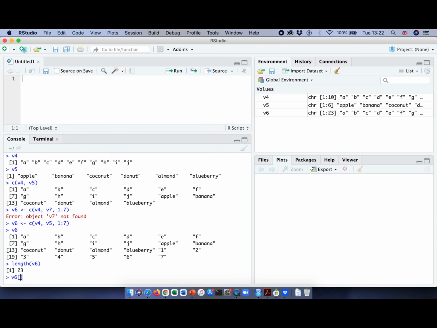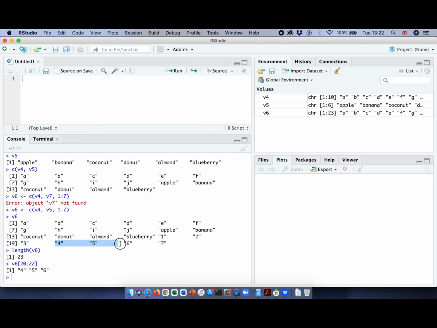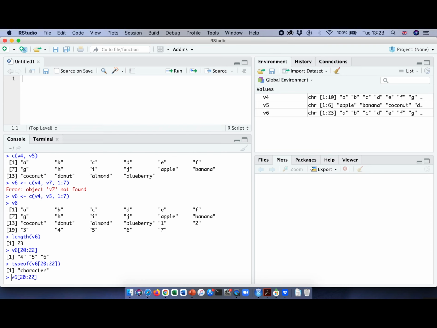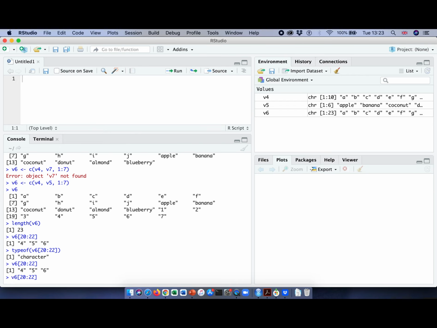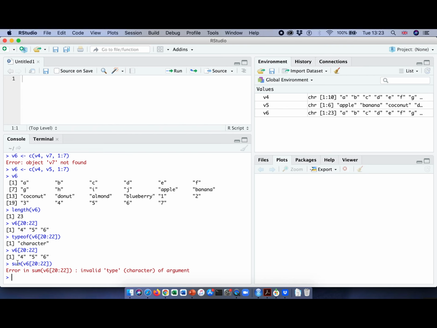Now, let's look at the 20th to the 22nd elements of v6. That's 4, 5, 6. Again, they are quoted. They are put inside double quotation symbols, so they are treated as characters. I can check that using the type of function. What is the type of this 4, 5, 6? It says character. So these are treated as characters, so I cannot sum them up, because they are not numbers, they are just letters.